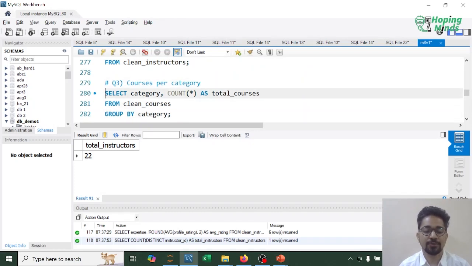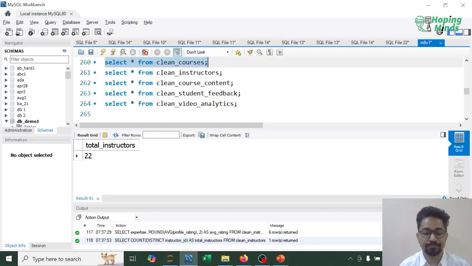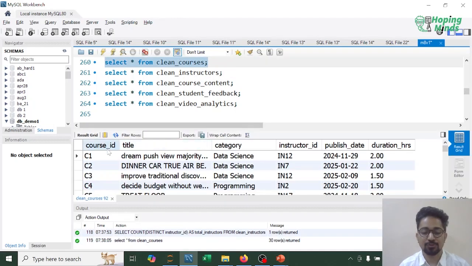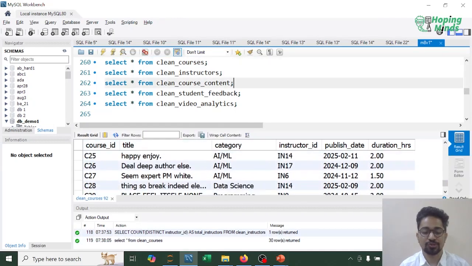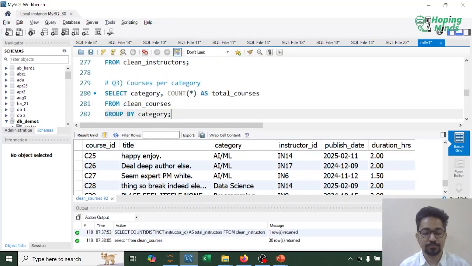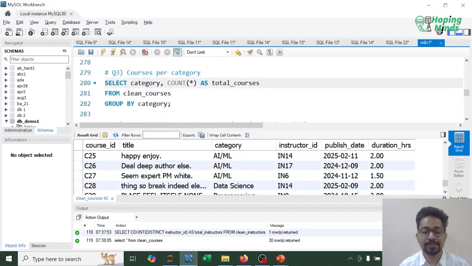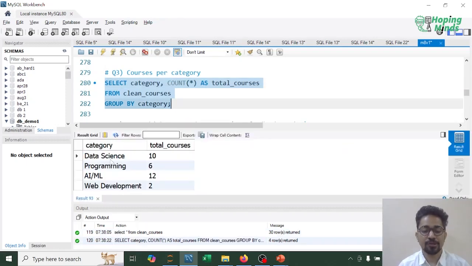Next, I need to find the count of courses per category. For this, we have the courses table. How many different courses are present? We can check the count of courses. I'm writing category, count star as the total courses, because I'm counting the category, from the clean courses table group by category. So for data science, we have 10 different courses. For programming, we have 6. For AI/ML, we have 12. For web development, we have 2. So these are the different courses that we have.